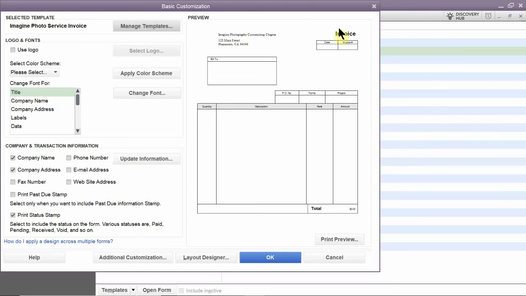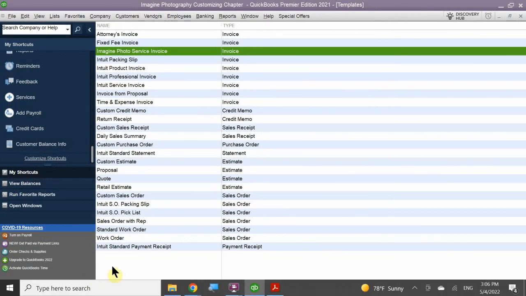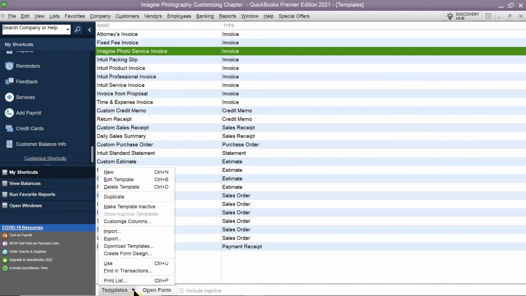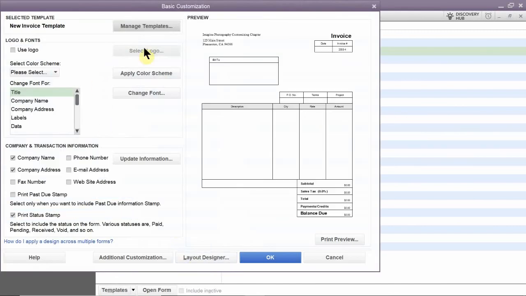So in this case, there are two ways that you can do this. You can create a new template from square one by going down to templates, just like how we did the accounts and the terms, and click New. Now it's going to ask you, what do you want to create? Are you creating an invoice, a credit memo, a sales receipt, and so on? In this case, I'm going to create an invoice, and this is what it's going to look like. It gives you a standardized one.